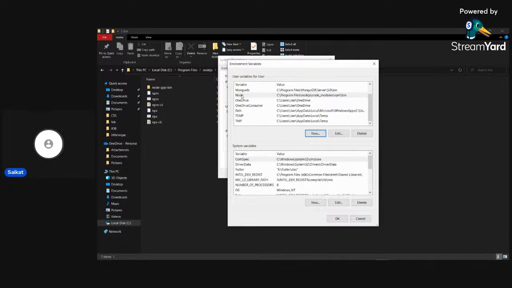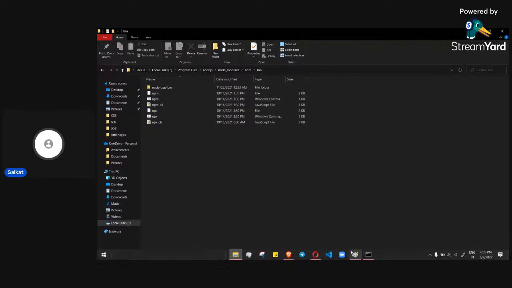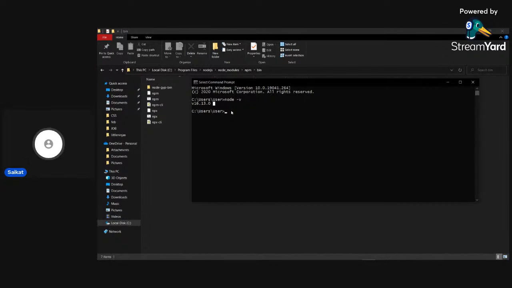If it is not working, I'm telling you this, so you can do it like this. And now if you go to your terminal and write node --version, you will get the version you are currently working with. This is 16.13.0 here.